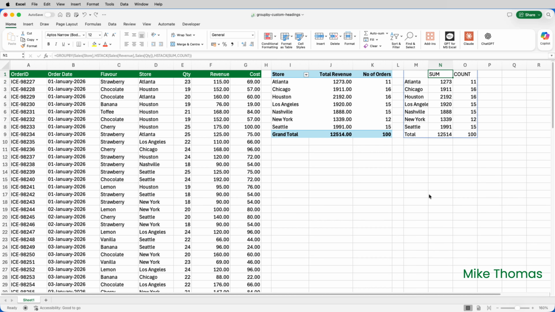To add my own headings, I need to amend the formula. And what I'm going to do is use the VSTACK function. It's kind of the opposite of HSTACK. Whereas HSTACK combines horizontally left to right, VSTACK combines vertically top to bottom.